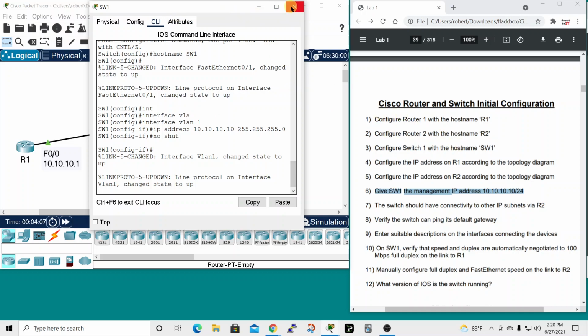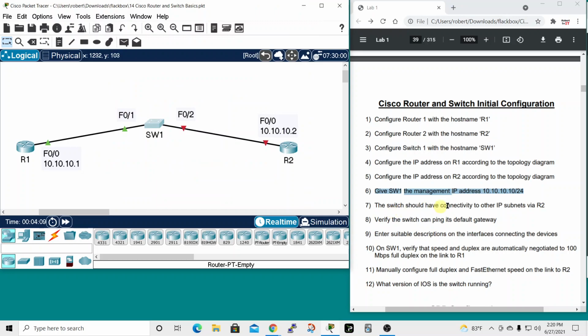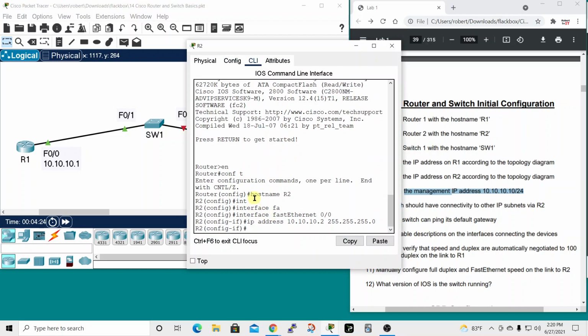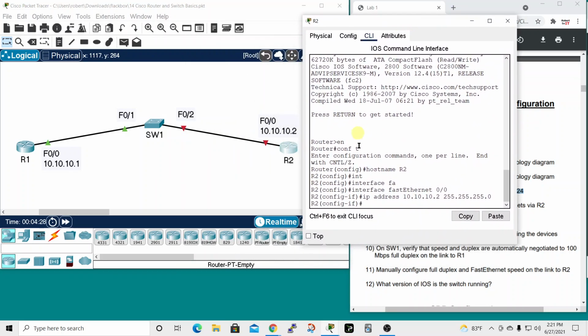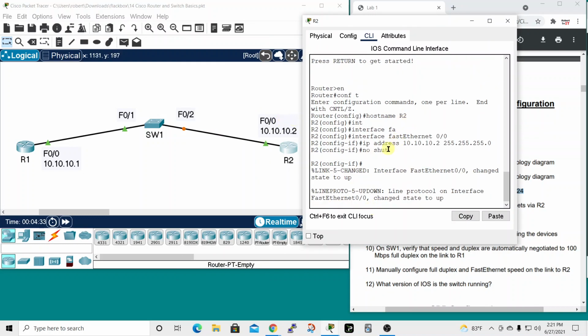All right, and now it's saying the switch should have connectivity to other subnets via R2, which is here. Verify the switch can ping its default gateway. Well, we can see it's down right now, so we need to bring it up. I don't think I issued the no shut command when I assigned the IP address. That's true. So on router 2, I forgot to issue the no shutdown command. So no shutdown, and now you can see the interface was brought up.